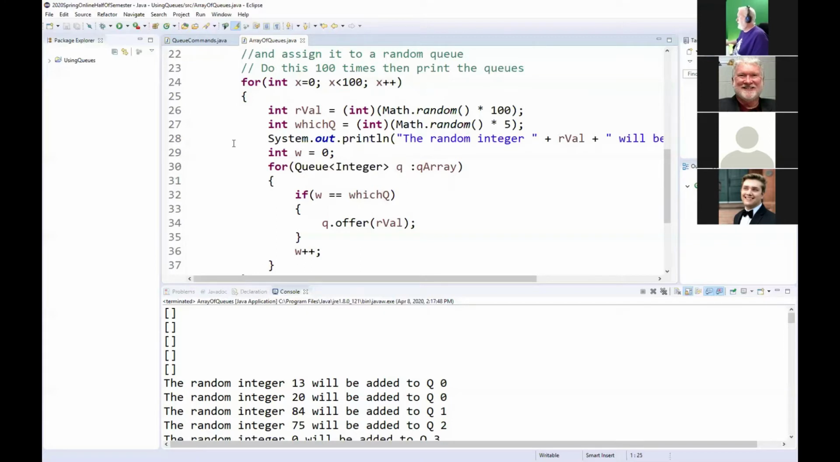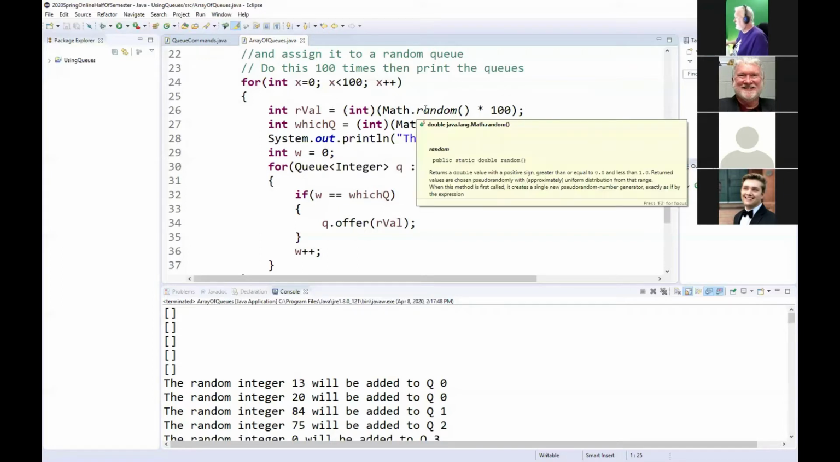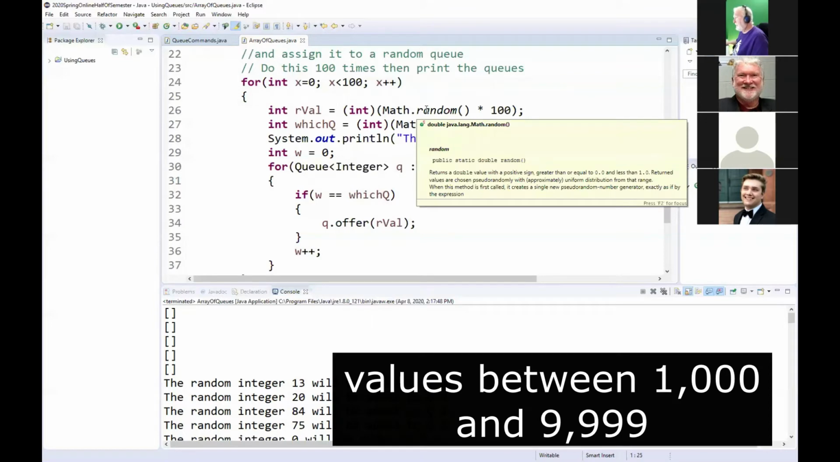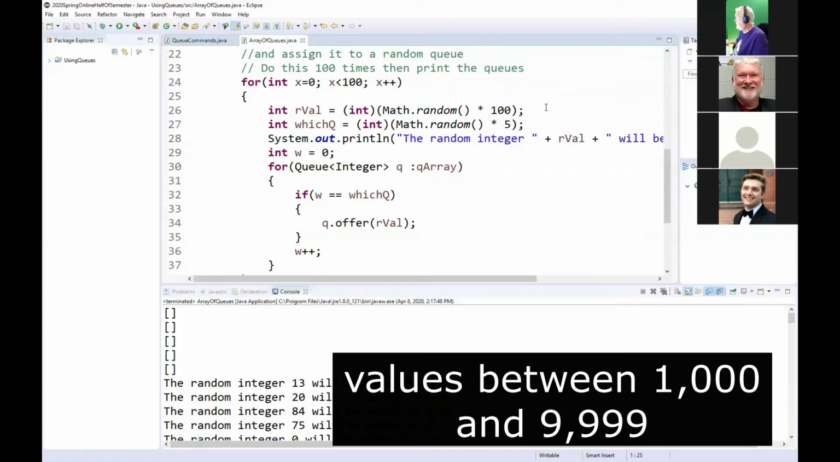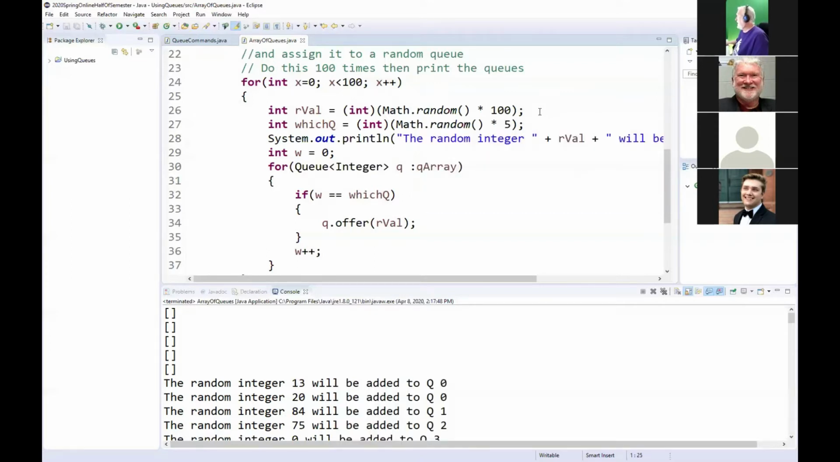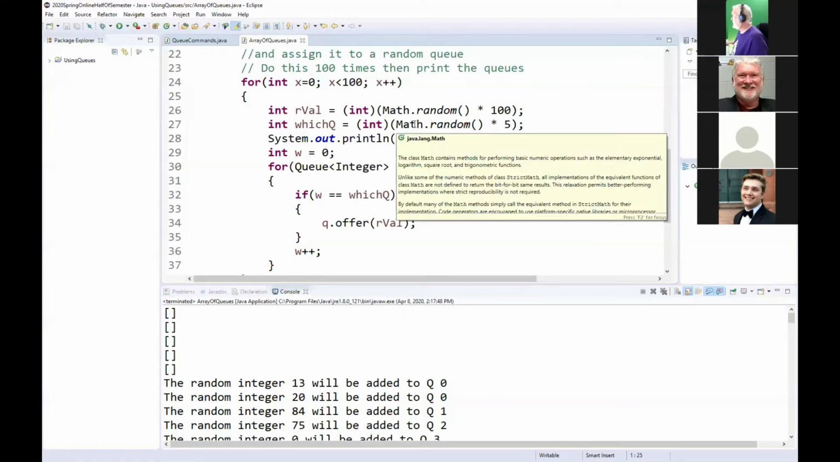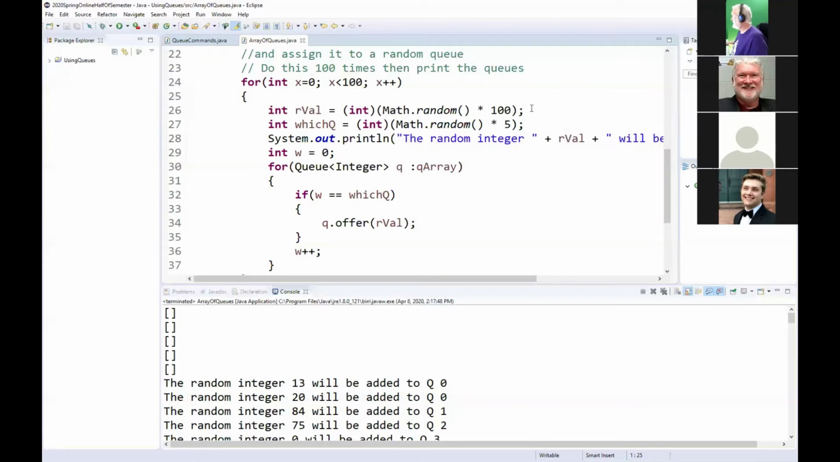Now, for your bucket QList bucket lab, you're going to need to work with this math random and figure it out so that you're generating values between 100 and 999. Shouldn't be too hard, I hope. Anyway, in this lab you won't need math random to pick the bucket, because which bucket it goes in will depend upon the digits that are in the number. Okay. But anyway, this is what I've got on mine.